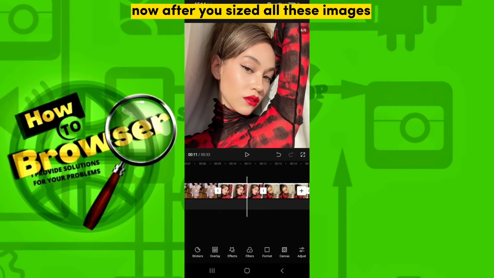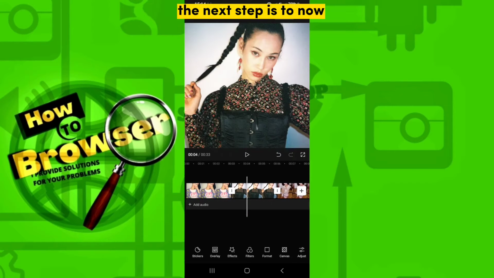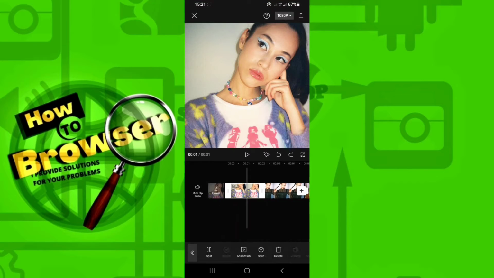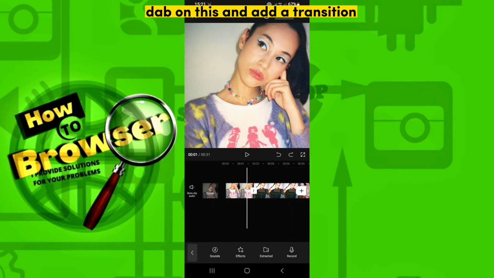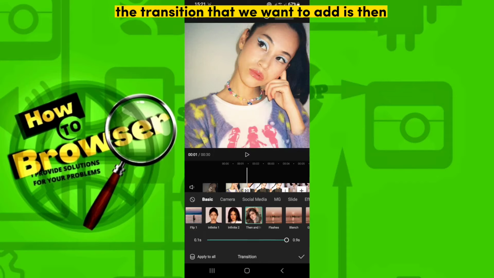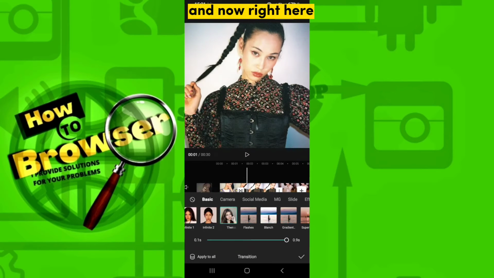Now after you have added all the images, what you have to do right now is to tap on this and add a transition. And the transition that we want to add is then and now, right here.